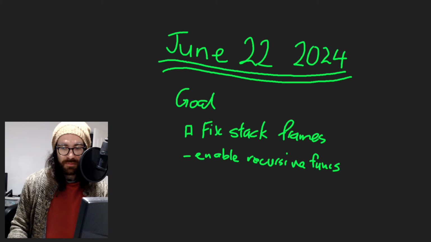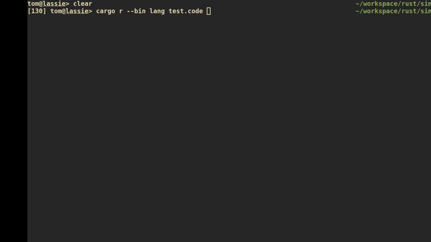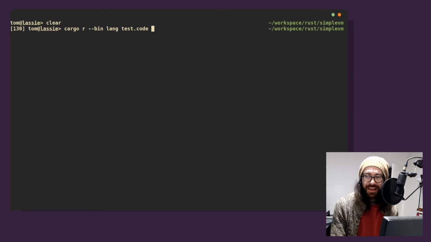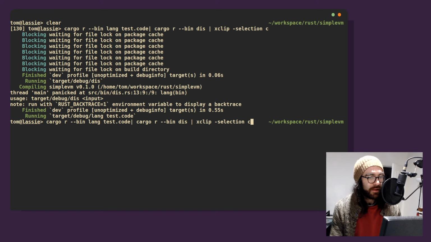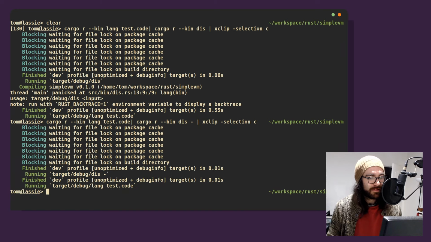Let me pull my console up. Not in that view, this view. Cargo R. And then I just want to xclip. I forgot to put a character in.